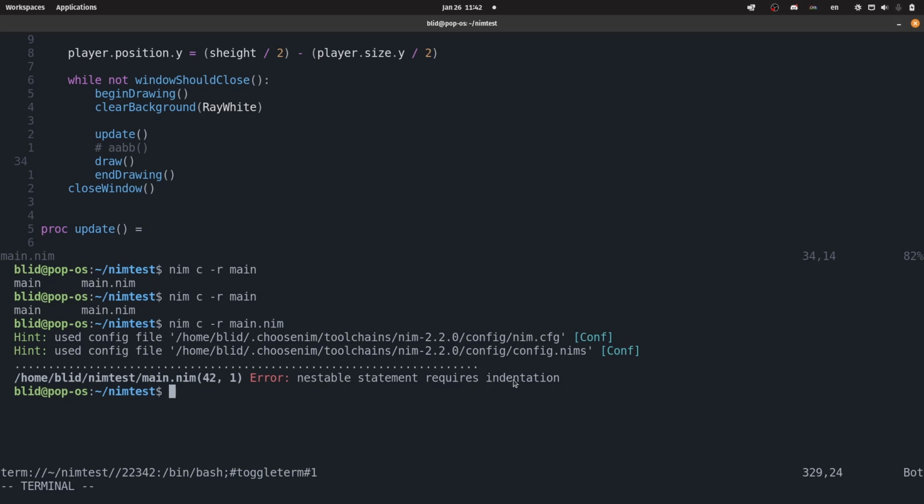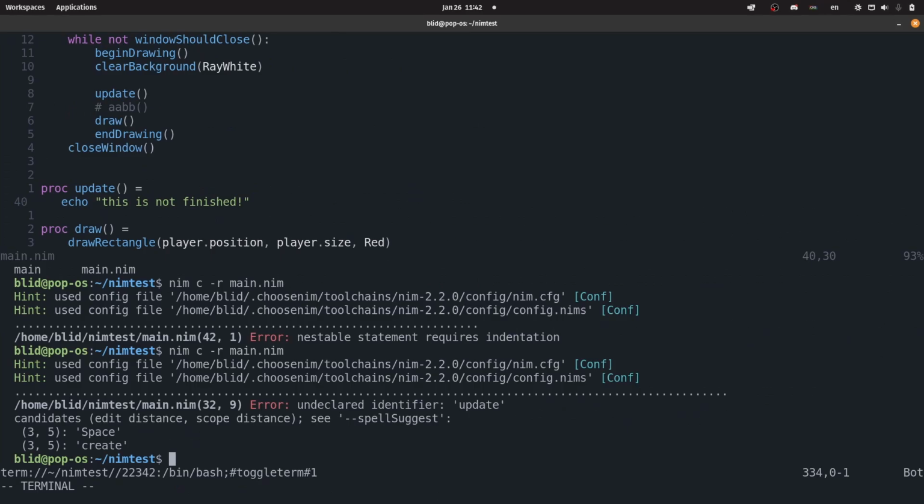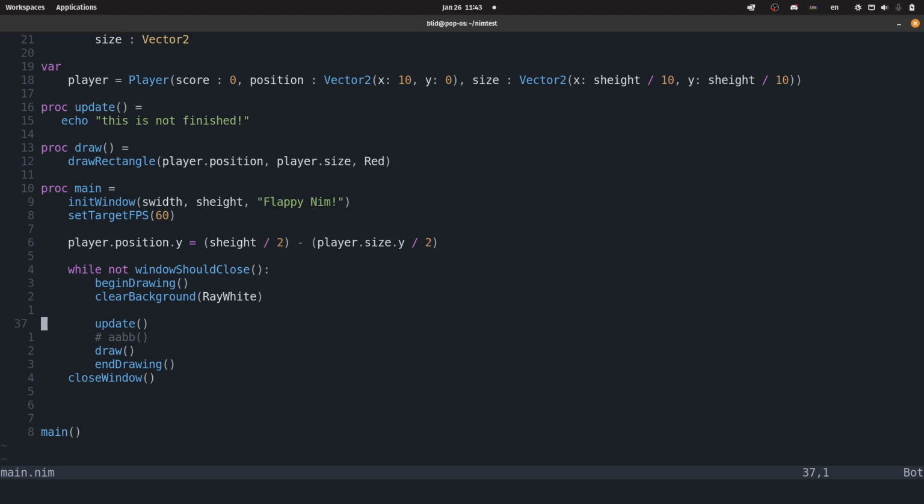Testable statements require indentation. Okay, so I guess it's a problem with this. So let's do echo. Oh, this is not. And then undeclared identifier update. But I did update it. Oh my goodness! Don't tell me that I actually need to. It's not just designed as an interpreted language. I think it's an interpreted language.